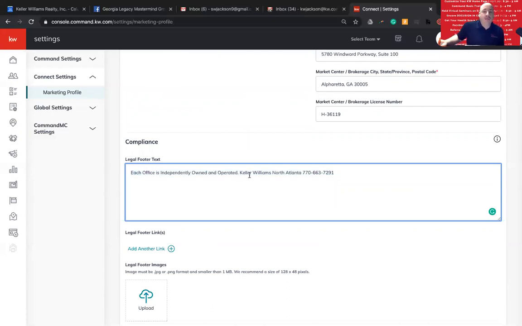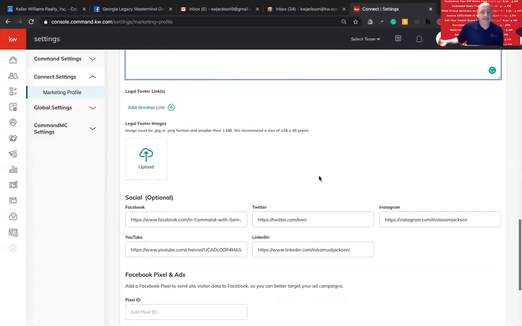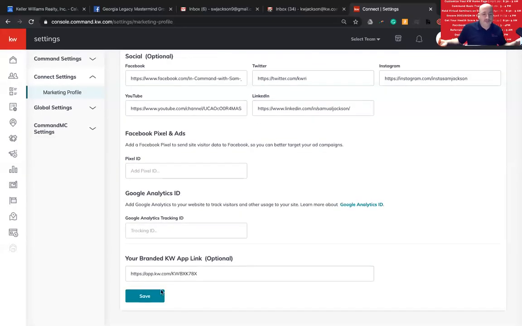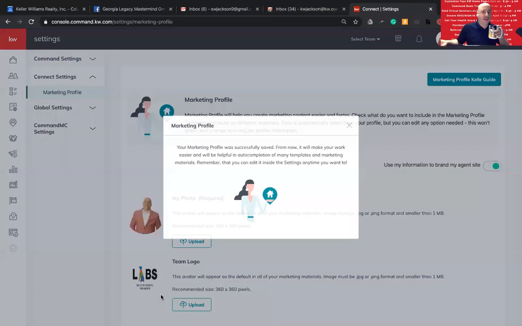And based on Melba Franklin's advice, from a local compliance standpoint, make sure that you put your office name and telephone number in here as well, so you're not getting in trouble with the local MLS and getting turned in for that. And then again, from here, you'd fill the rest of this information. We click save, but that's your marketing profile in a very quick nutshell.